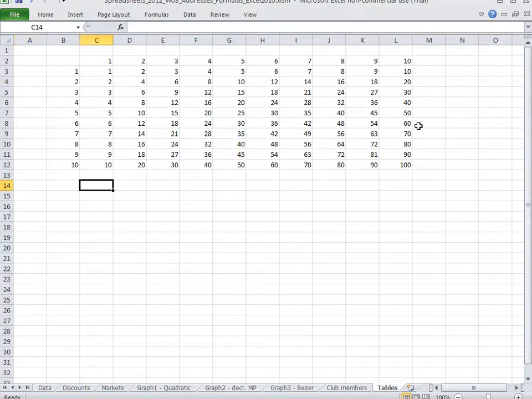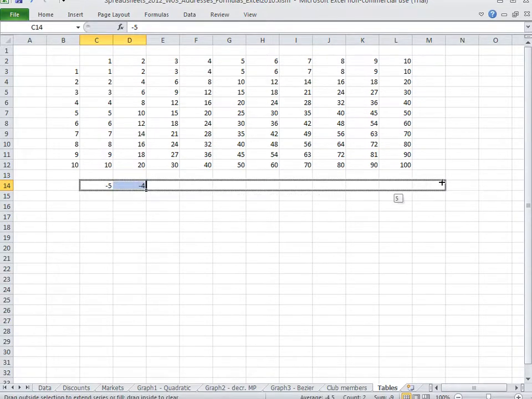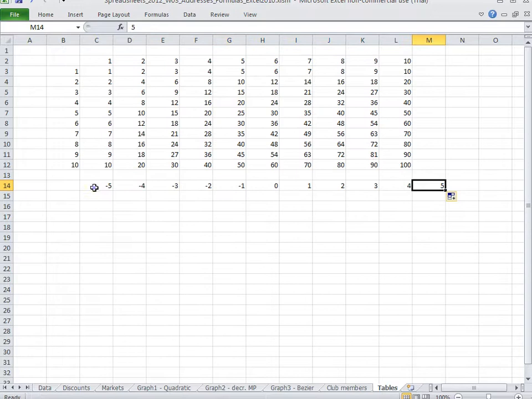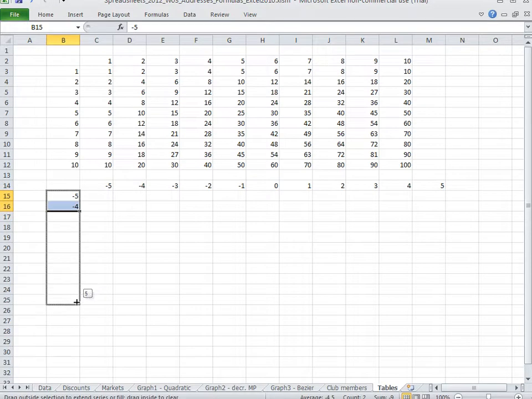So let's use different numbers now. -5, -4, and let's copy it. Actually, we want to do it from -5 to +5, but since there's a 0 in the middle, we have to make a table that's a bit bigger than the previous one was. Okay, same for the other direction, -5, -4, and up to +5.